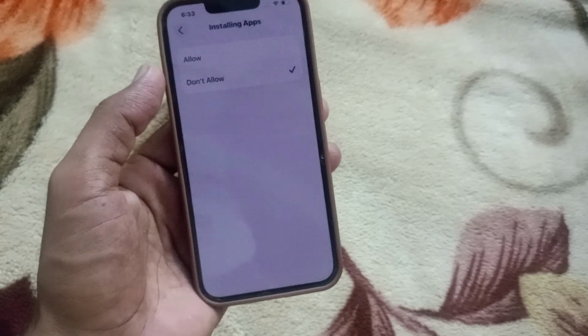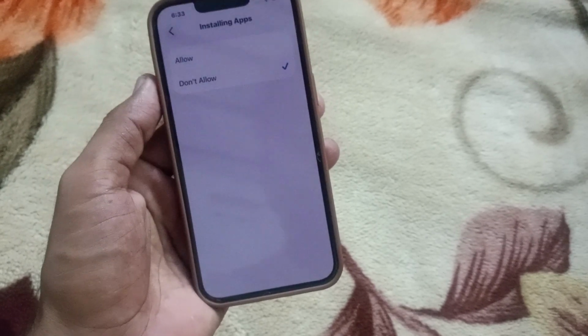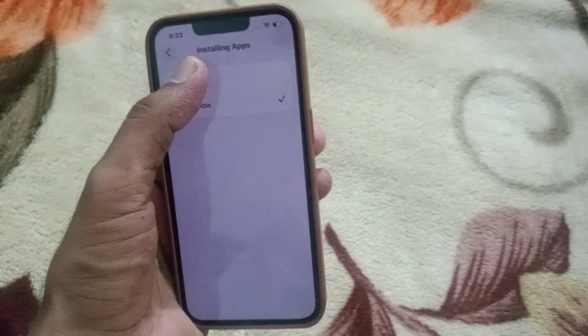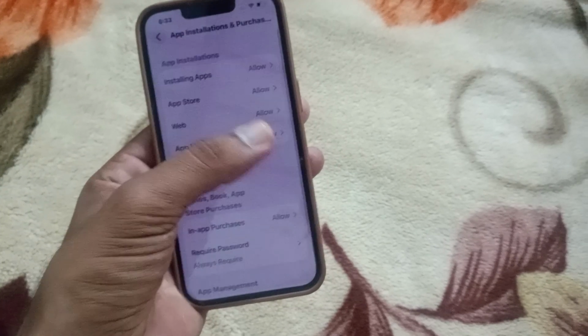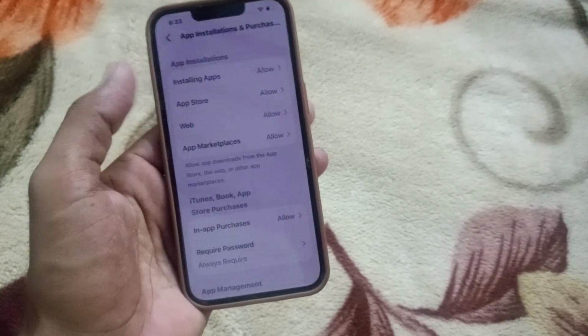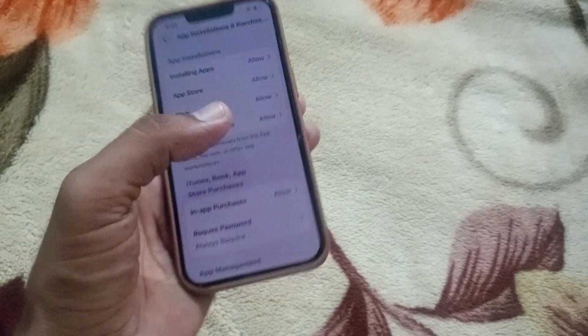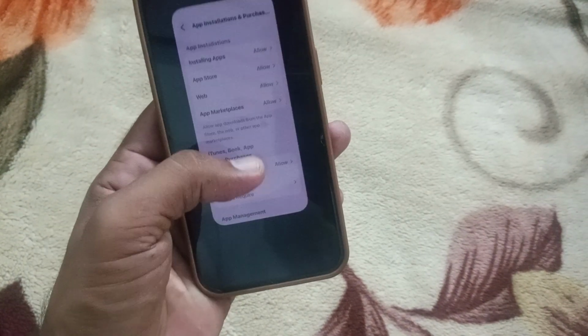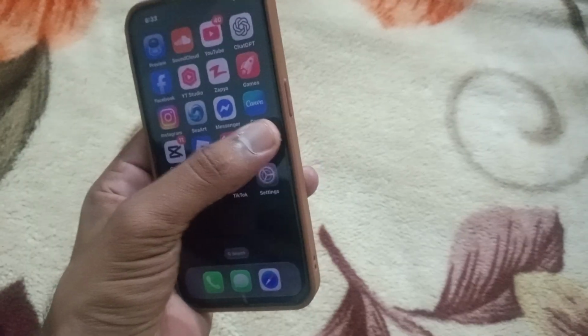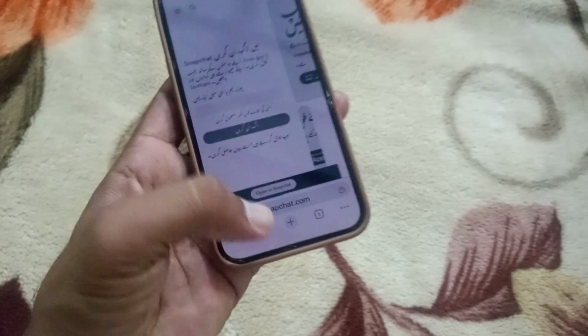Now you can see you have Don't Allow, and then tap on Allow. Go back and set all options to Allow, then go back and close it. Then open the Chrome app and search here.